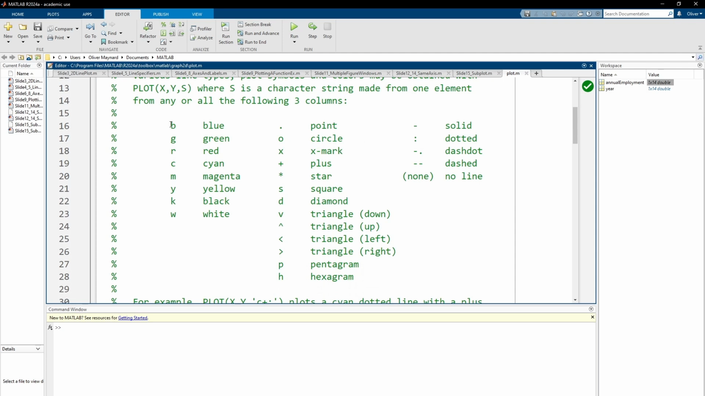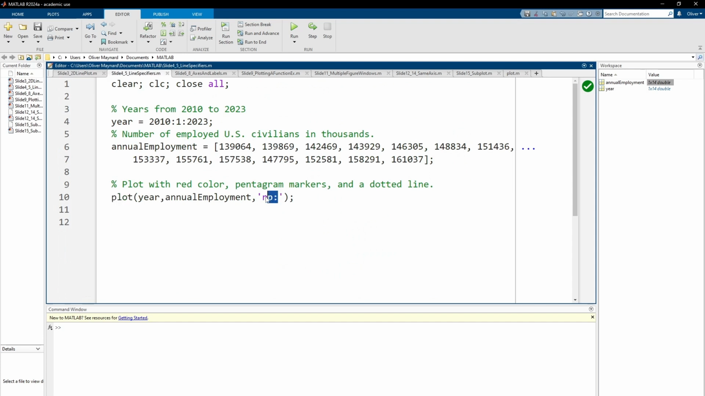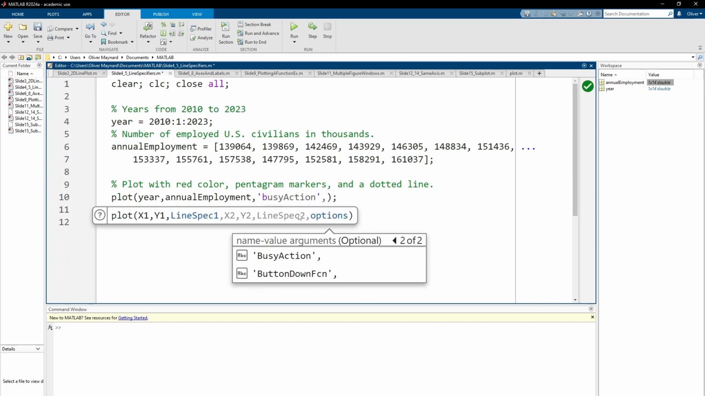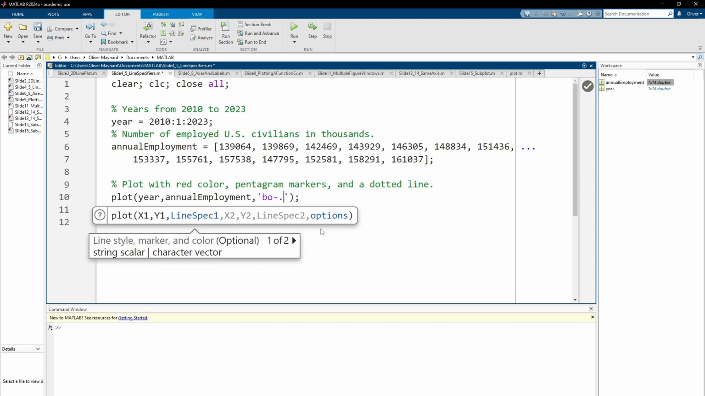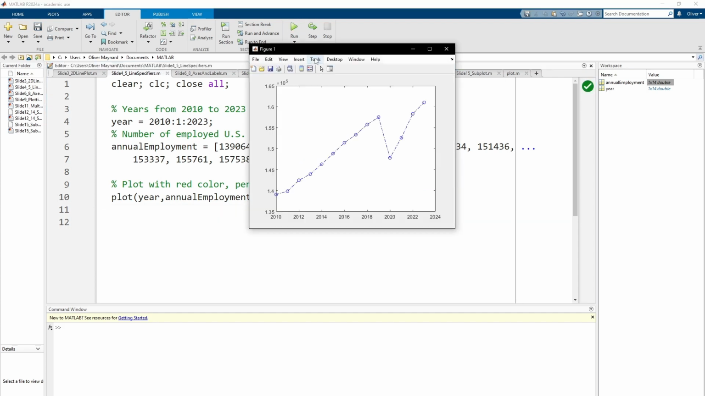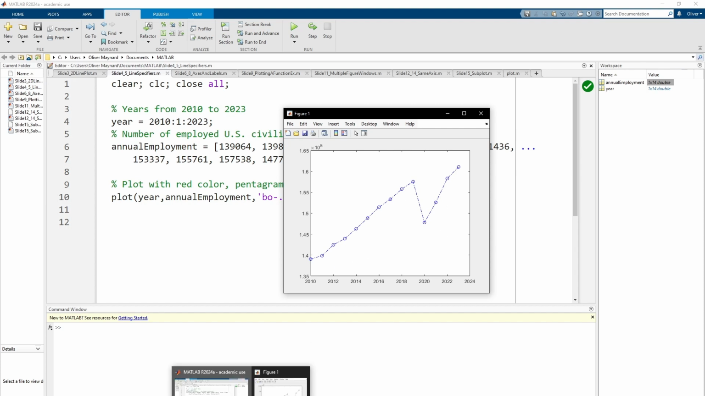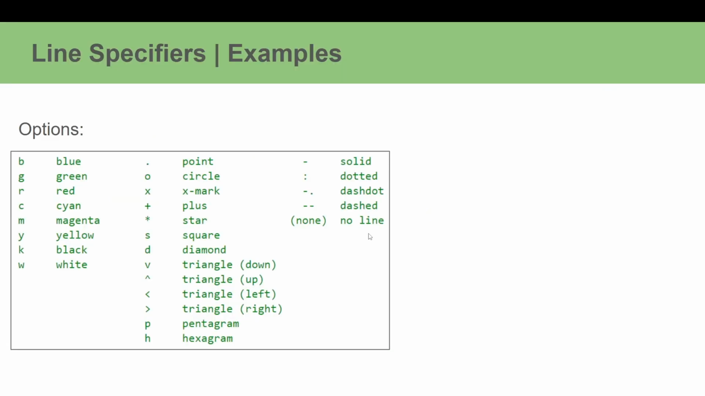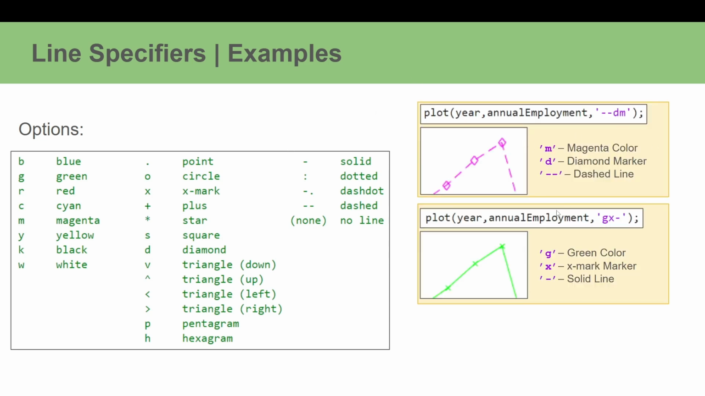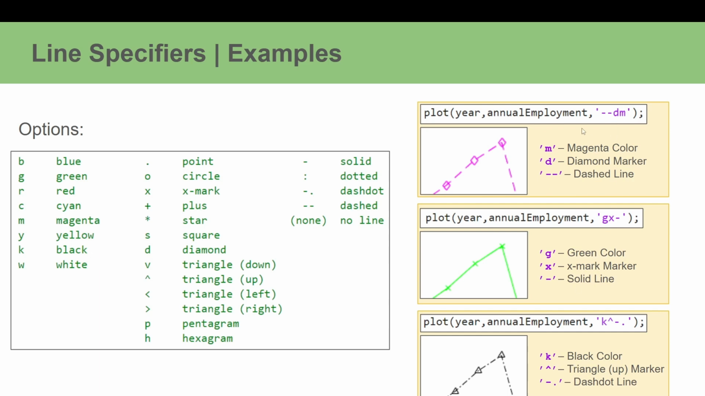So say I wanted to make my line blue with a point, or I'll do blue with a circle and a dash-dot line. I can go and do that. I'll make it blue with a circle and a dash-dot line. And then when I run that, I'm given this plot instead. So that's how you can use line specifiers to add detail to your plots, or at least customize them. Here are just 3 examples I've put on here of random combinations, but it shows you the freedom that you have in Matlab to change the color and markers of what you plot.